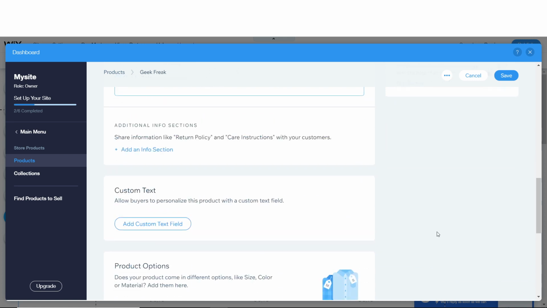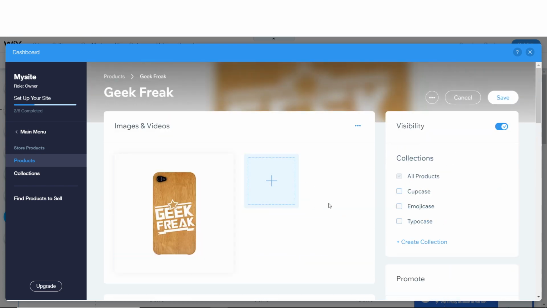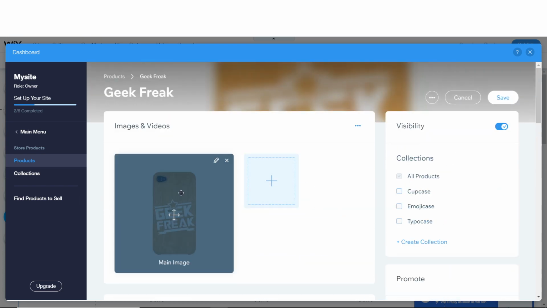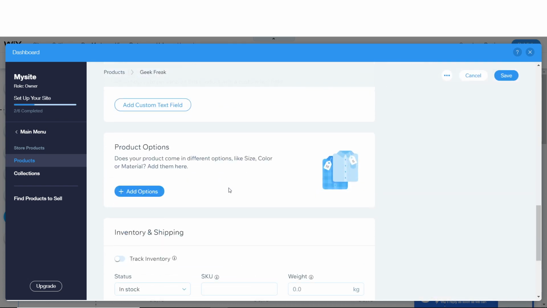Now, if I scroll down even further, you can add a custom text if you want to. So let's say that you have a product where the product is customizable, you can then do that. So let's say that I'm able to sell phone cases with people's own text on it, then you can do that as well. I'm not going to do that for now because that's not what I want to sell, so I'm going to keep it like this.